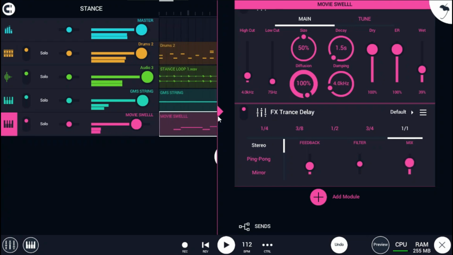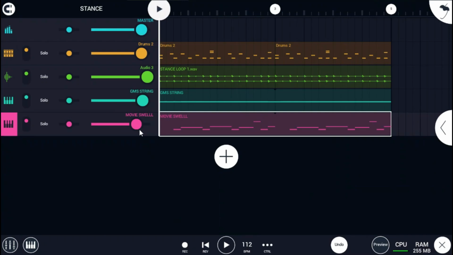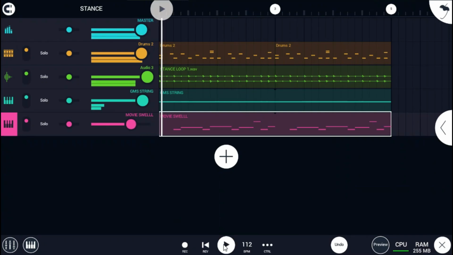Amazing, guys. Everything sounds spectacular. Everything sounds really good right now. So that's how I want my movie swells to sound like. Amazing.